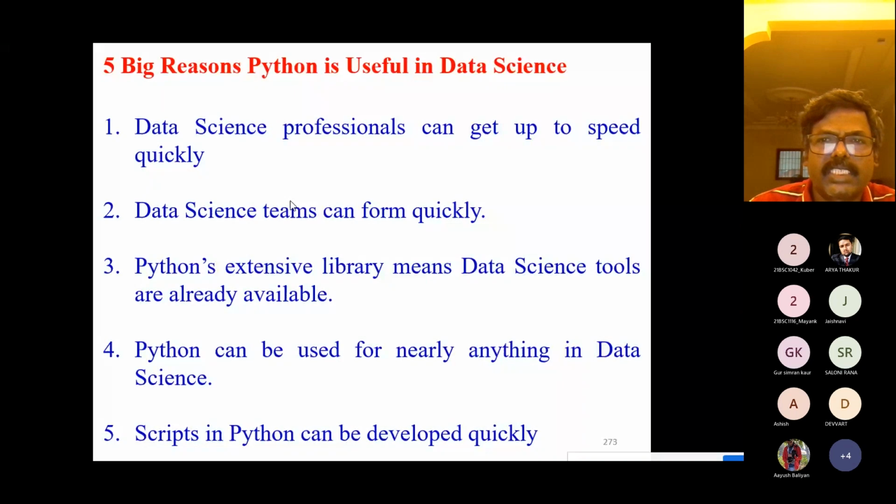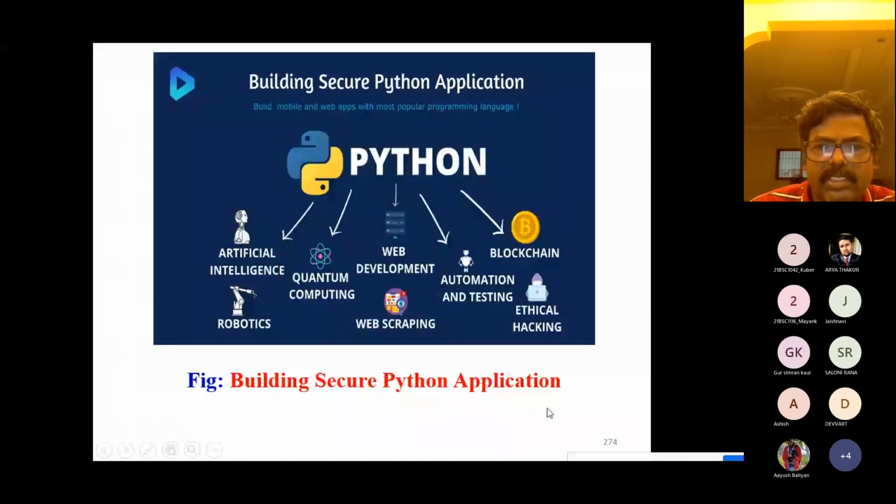Data science professionals can get up to speed quickly. Data science teams can form quickly. Python's extensive library of data science tools is available. Python can be used for nearly anything in data science. Scripts in Python can be developed quickly.